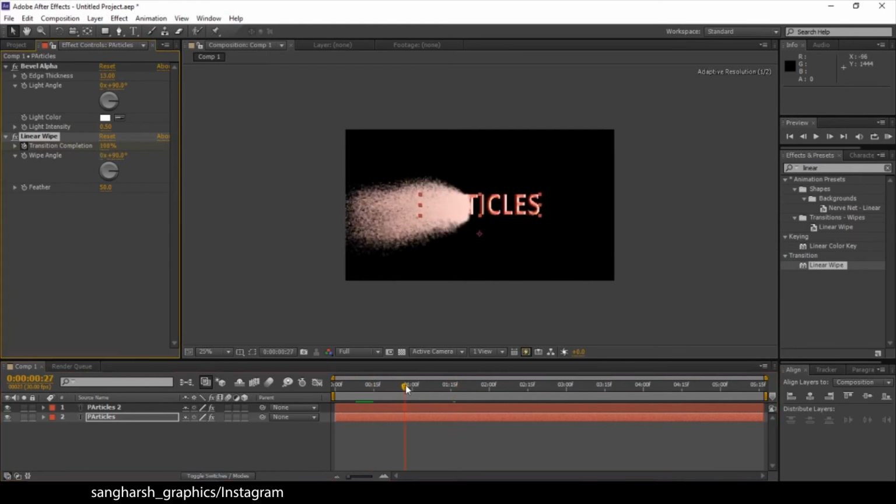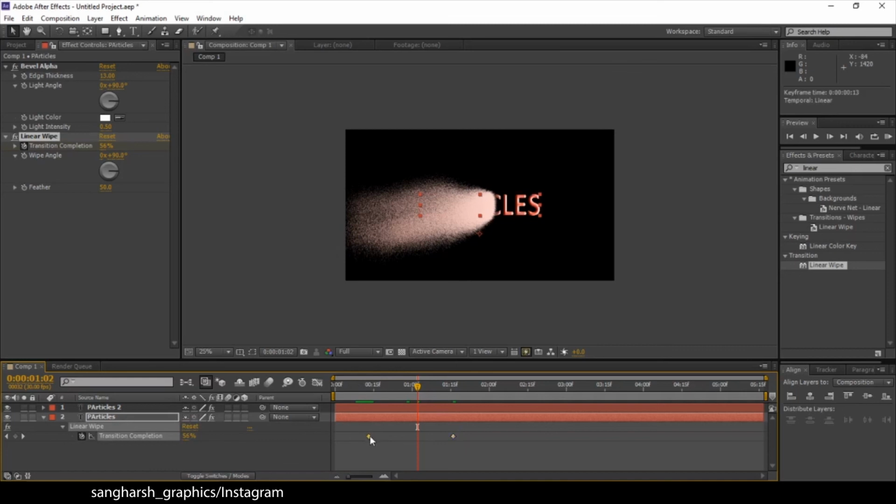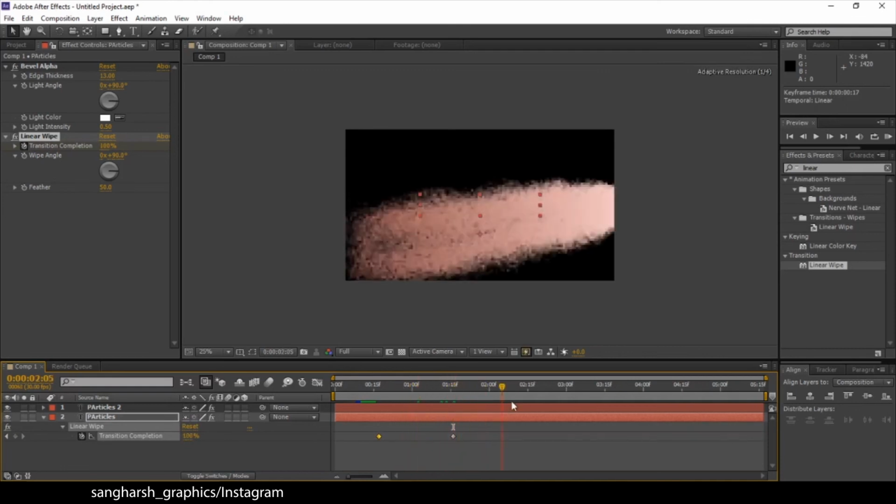And now you can see we have a nice result. Let's just adjust some keyframes to get a perfect look. And now you can see we have a particle disintegrating effect. Nice.